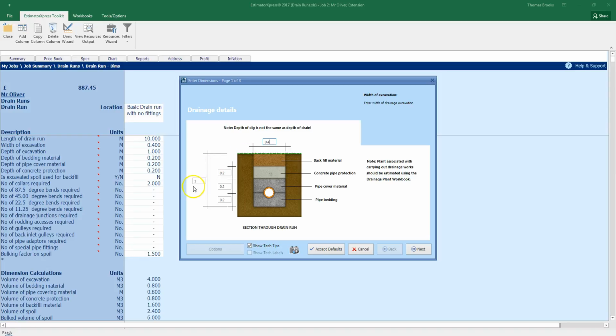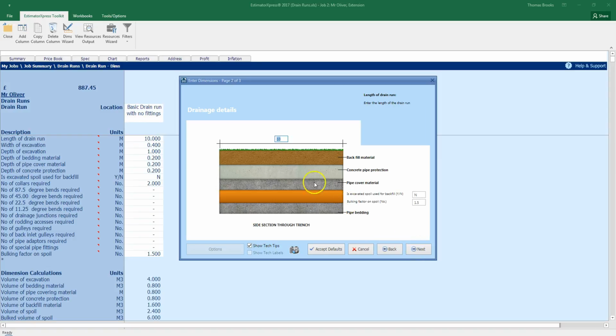I'm happy with that. If I come over to the left hand side here, I have depth of excavation set as 1 meter. For this I'm going to change that to 0.6. Confirm the depth of concrete protection, depth of pipe cover material and depth of bedding material as 0.2 each. If I'm happy with that, I can click Next. I can come up to the length of drain run. It's currently set as 10 meters. I'm going to change this to 2.